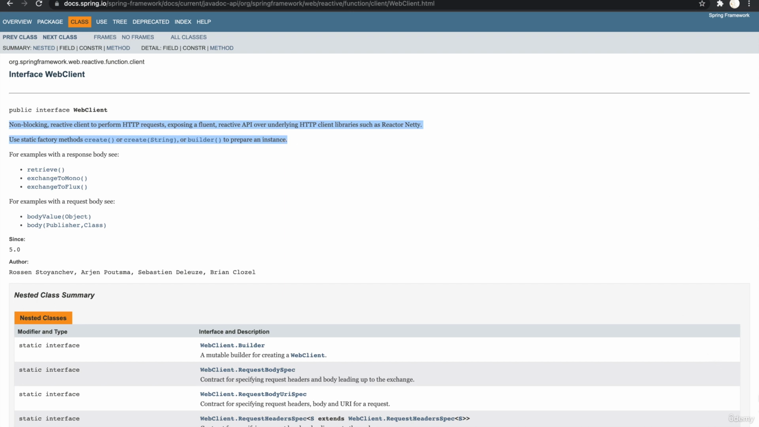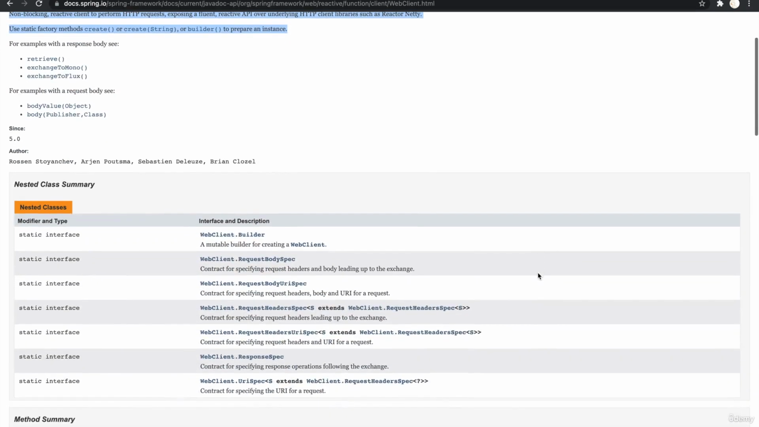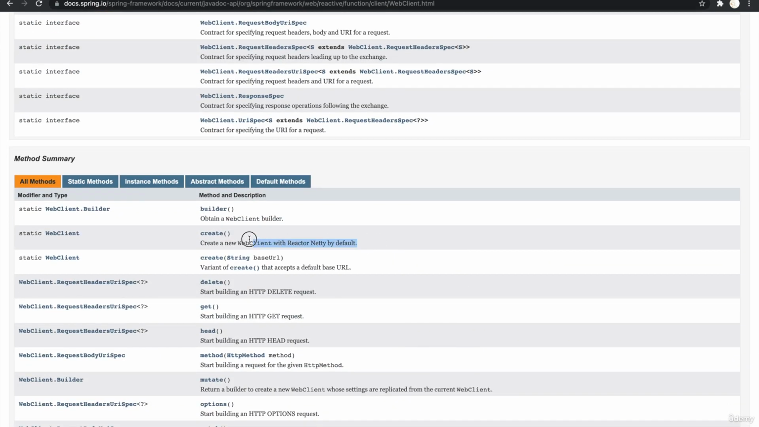To create a web client, you can use the web client create method or use web client builder build method. I will choose web client builder build option as it is the most advanced option and it will allow to customize the web client better.